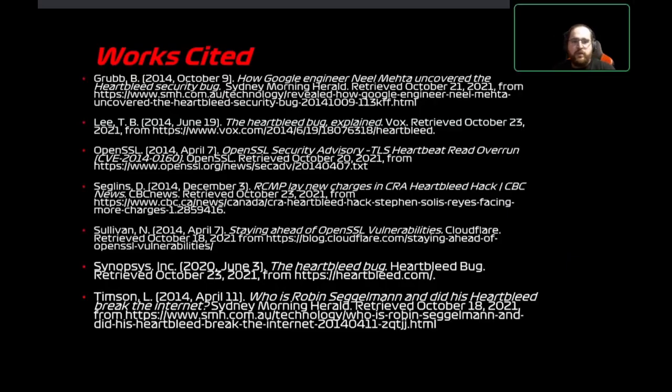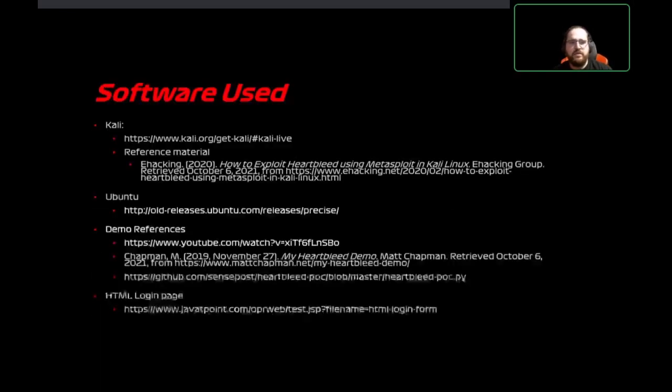Here are the references we used if you want to read about it. And these are some of the resources for replicating the testing environment that we performed this in.